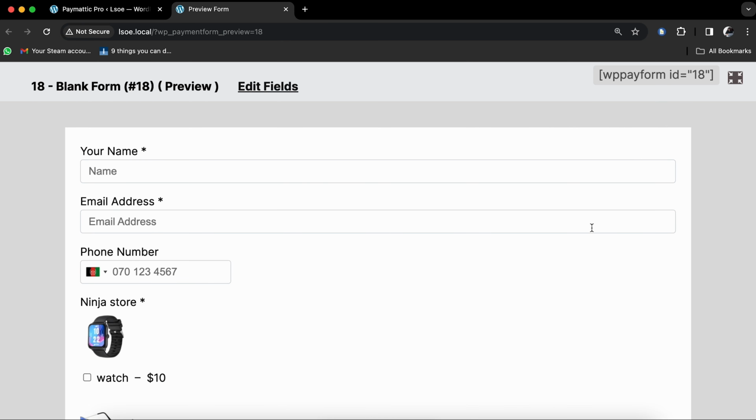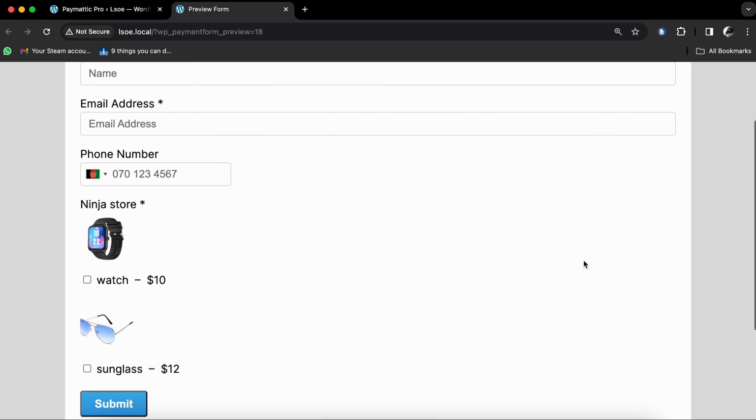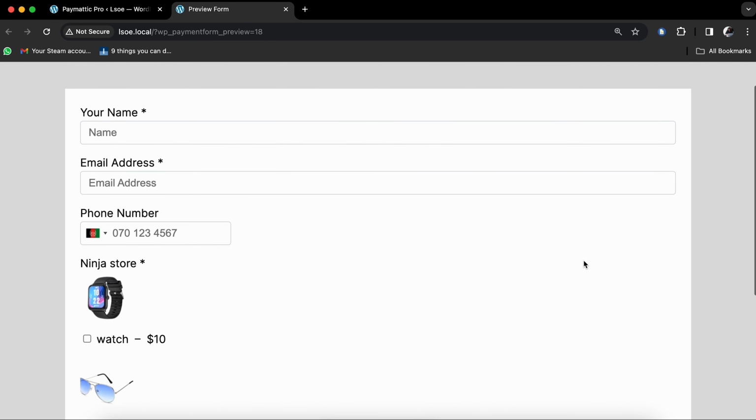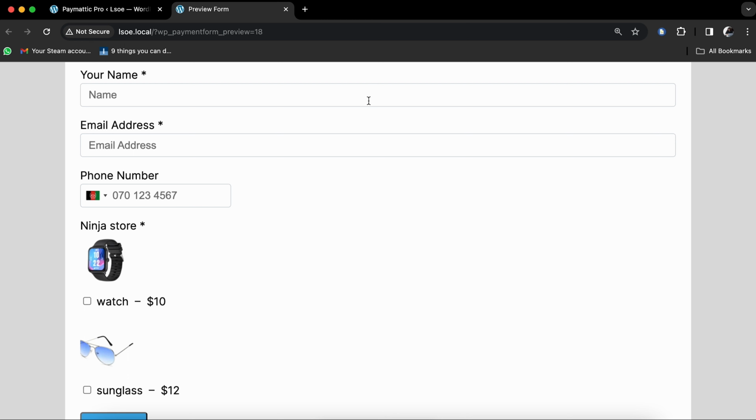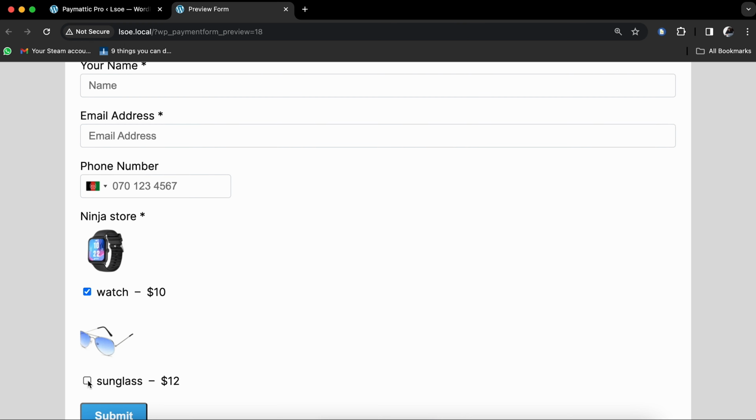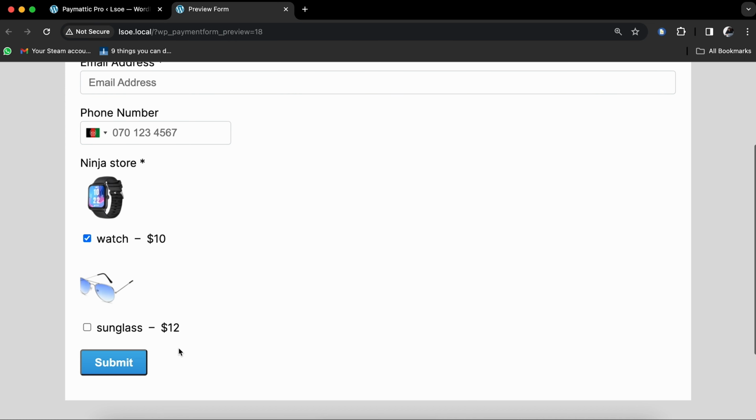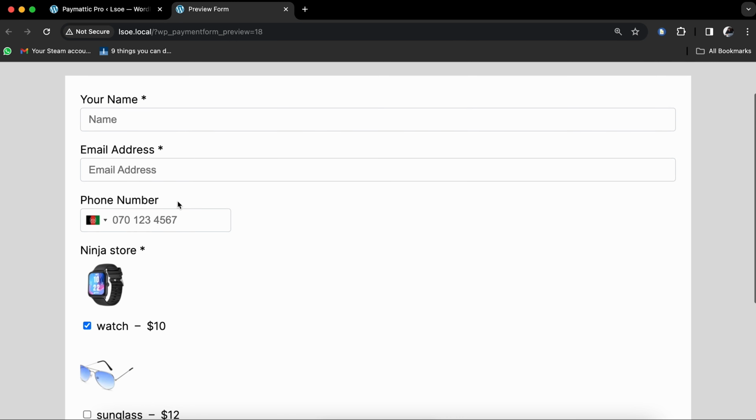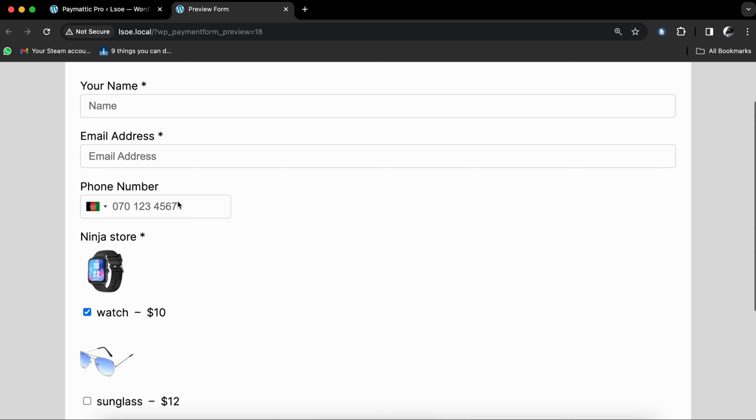All right. So that's how it looks from the front end view. As you can see, you can easily just choose one or choose the second one, as we chose the choose multiple options. So that's done. You can just go ahead and submit, and that's all. So that's how you add the payment item fields in your Paymattic payment form.